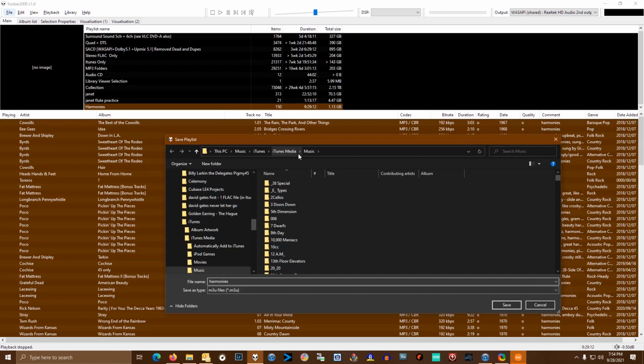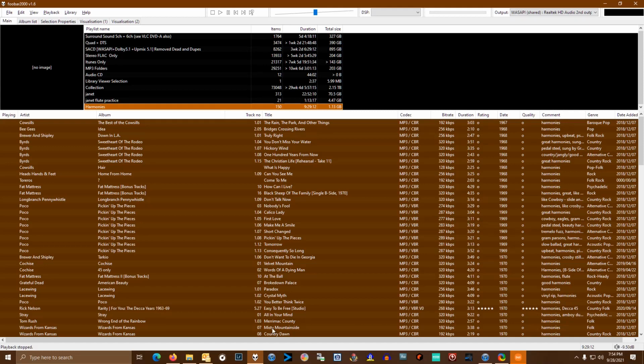Okay, so again, I'm saving it in my iTunes Media folder, subfolder Music, where all my songs are. I'm calling it Harmonies, and it's going to have an M3U extension. I'm going to click Save. Okay, so that's done. I'm pretty much finished with this. Now the next objective is to move that file over to your Android phone. Now, you want to make sure that your phone is plugged in to the USB port on your computer. If it's not, please do so now. Make sure you put your PIN in and go ahead and log in.